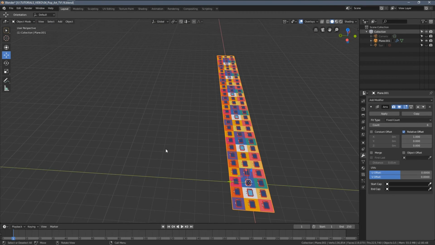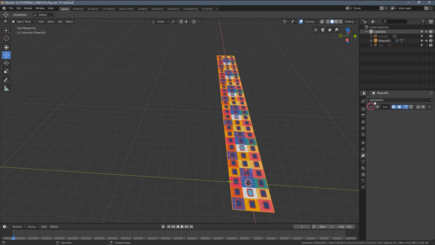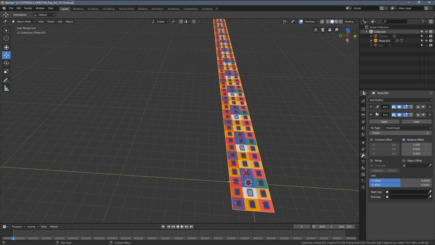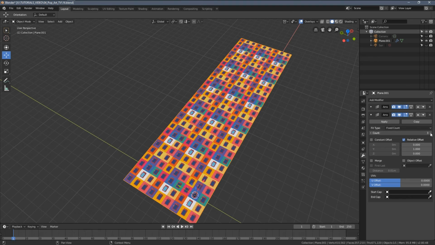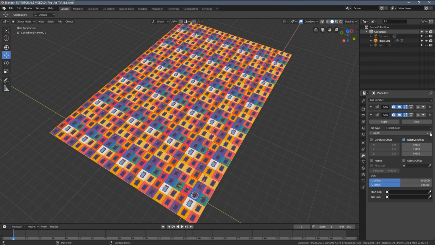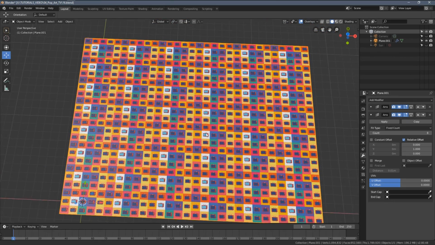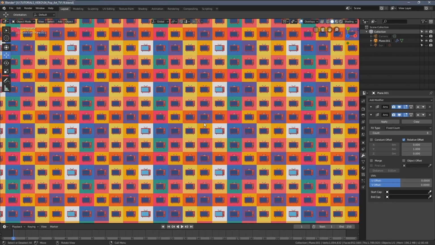So what if we want to have all of those copies distributed within the y-axis? We simply add another array modifier, but we need to change the value here. So let's type in 1 and let's type in 0 here. Now I'm going to increase the count a few more times, and boom, this is what you have.